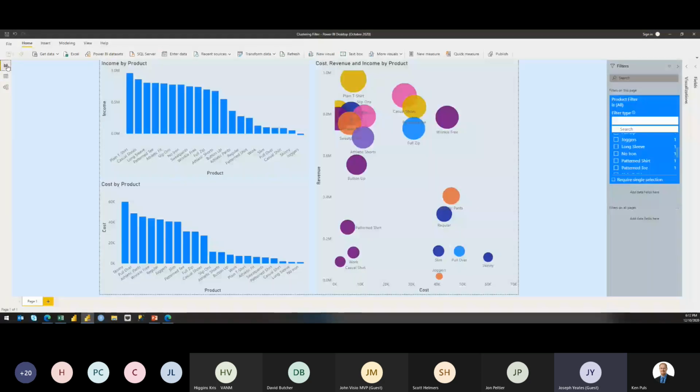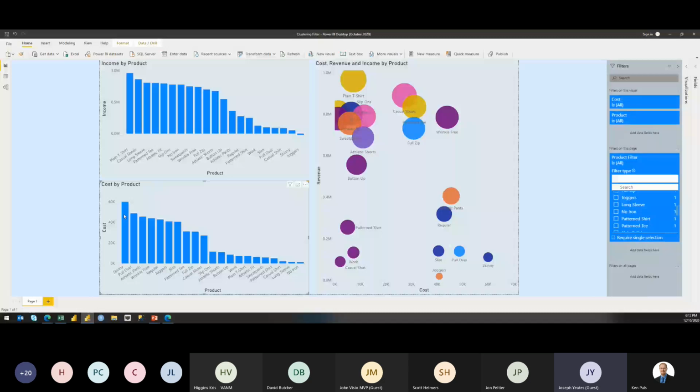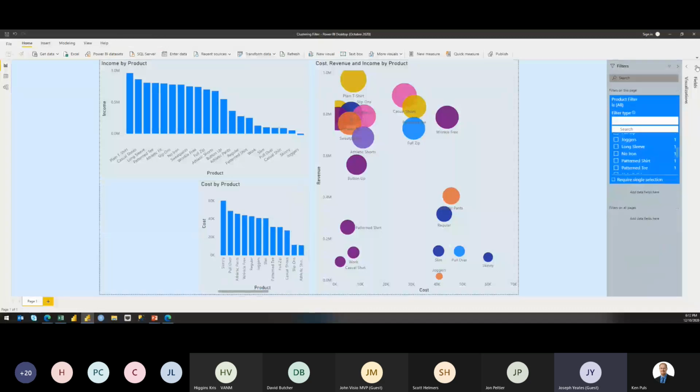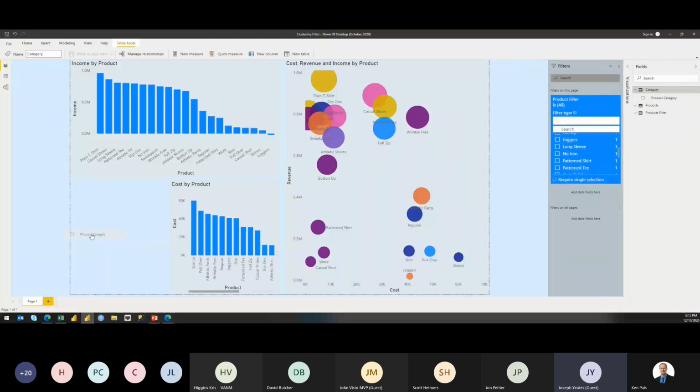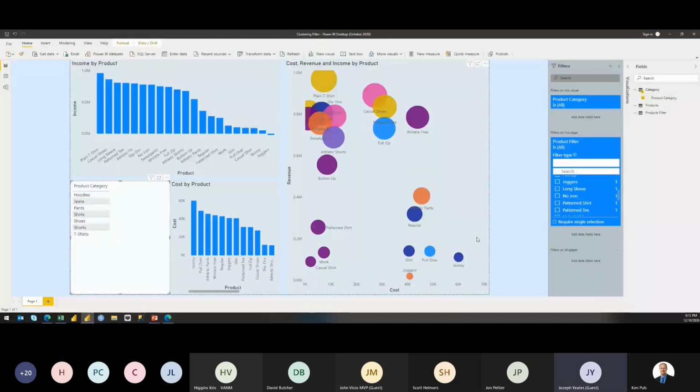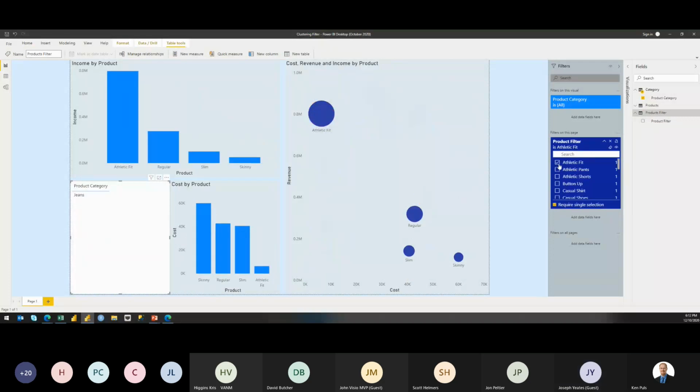So if I go back to my report and I just make a little bit more space here, I'm just going to drop my product category onto a table here. And this product filter, which I've dropped on the filter pane, is coming from my product filter dimension. So now whenever I select athletic fit, that filters my product category to be one thing, to be jeans. And then it's the product category that filters my product table as opposed to an individual product if I was building a relationship based on that field.